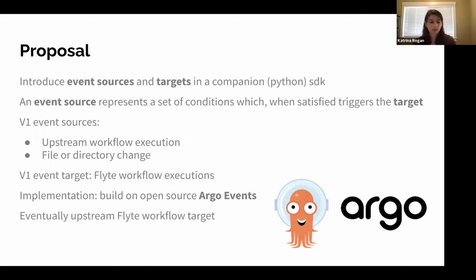Argo itself is an open source workflow orchestration engine that's comparable to Flyte. But they have a fully independent events project, which is Kubernetes native, and it integrates with all sorts of event sources, not just upstream files, but the applications and the pub sub queues and everything I was talking about earlier, and all sorts of different event triggers as well. We want to build off of that for the V1 implementation and just support a couple of these use cases, which includes listening to upstream workflow executions or file or directory changes, and then support targets, which in this case would just be a Flyte workflow execution.